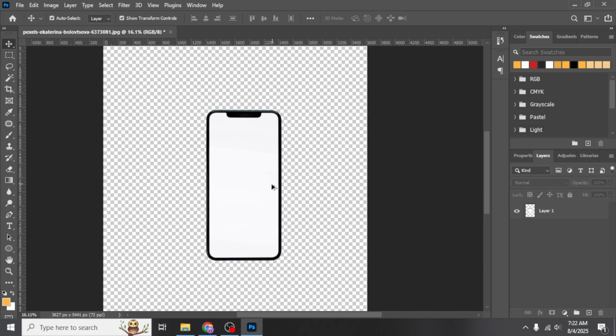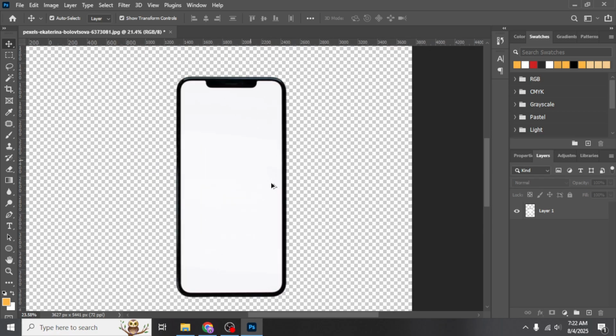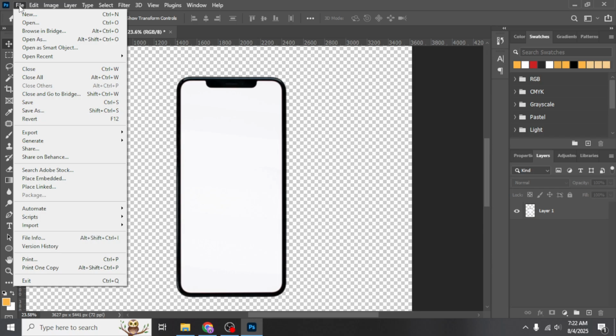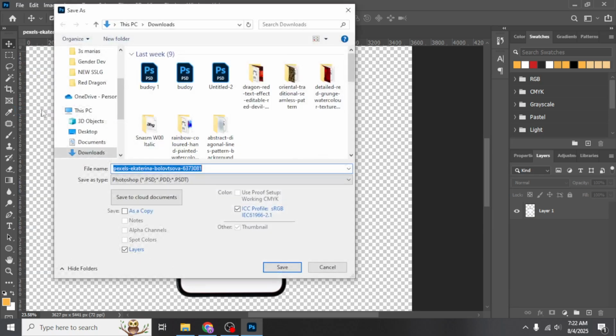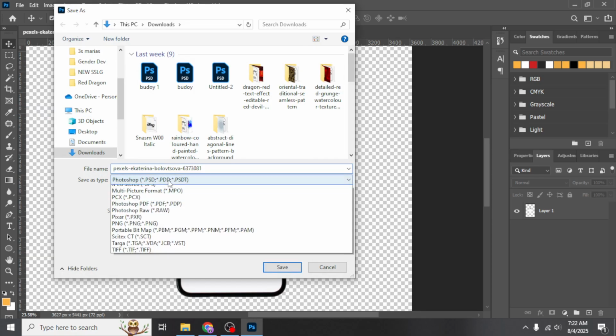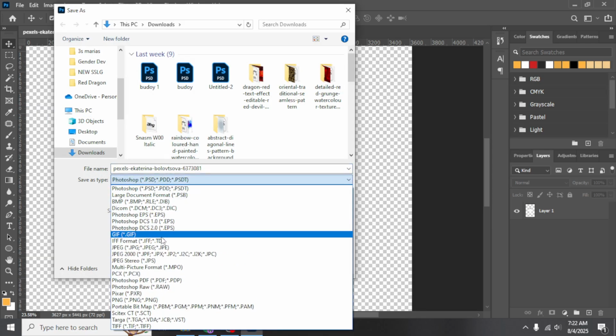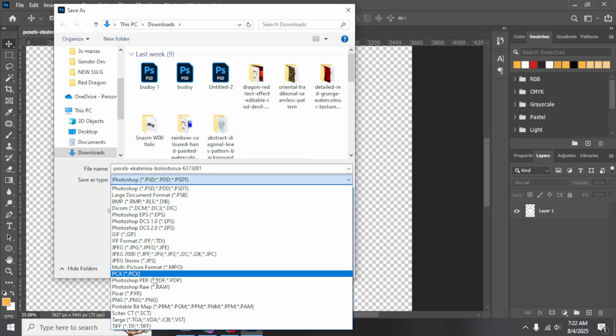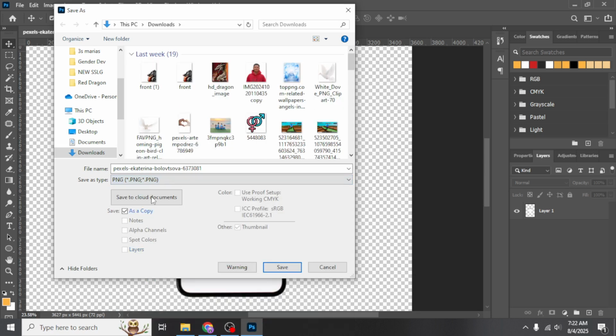With the background now removed, it's time to save your work. Head over to the File menu and choose Save As. When selecting the file format, ensure you choose PNG. The PNG format is essential as it supports transparency, unlike JPEG, which would add a white background to your image. So, select PNG and save your file to your preferred location.